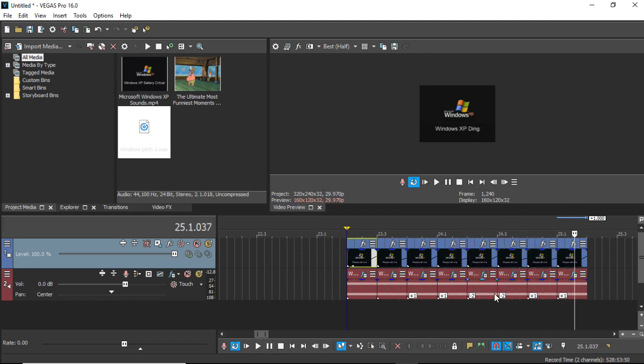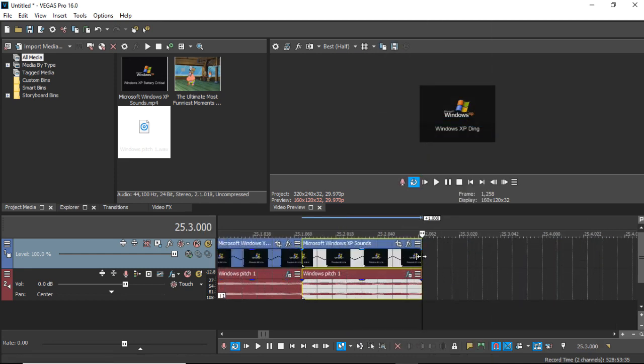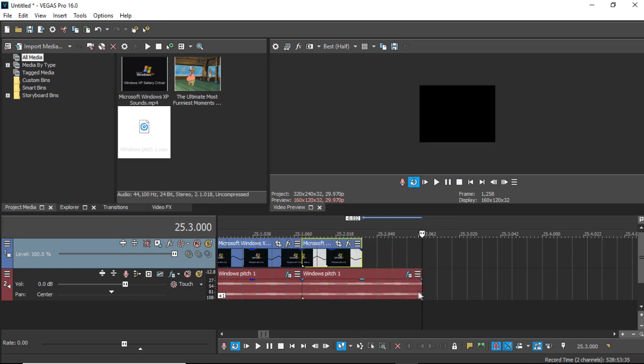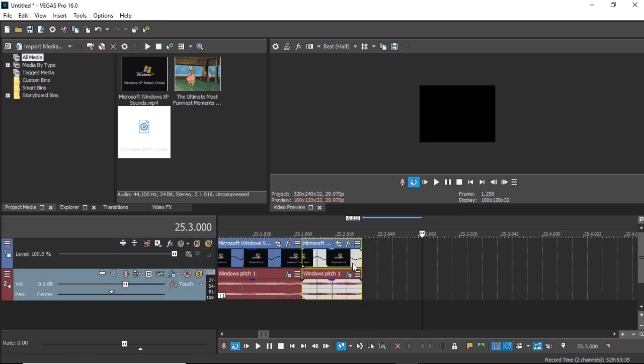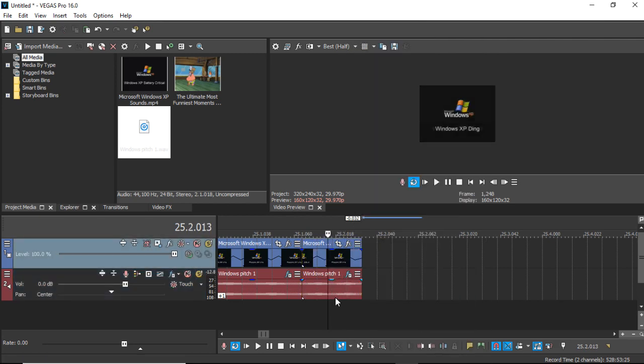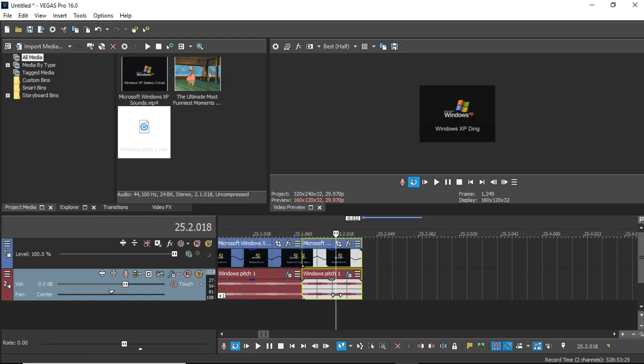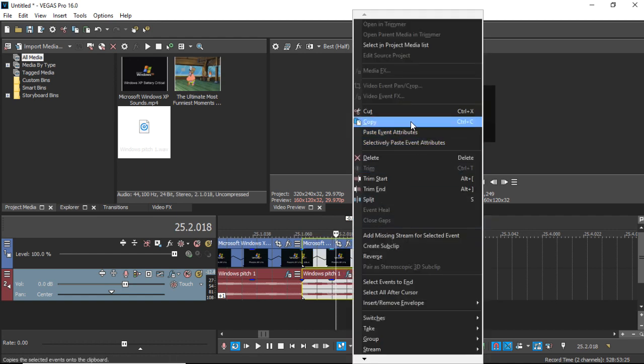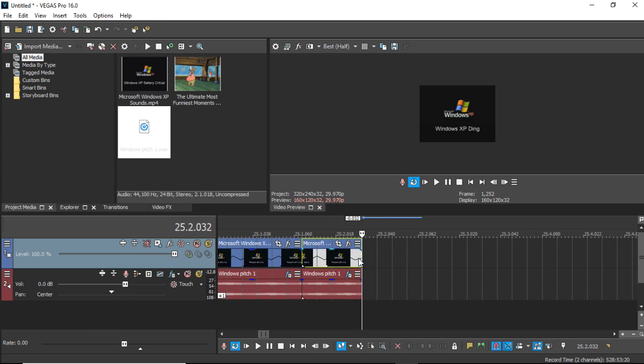I'll give you a couple other pitches too. So here's one of the other ones I'm going to show you. Just watch very closely. And if they're separated, just hold Control and then click both of them, both audio and video. And then if you want to paste, Control V. Click both of those and it'll create this. And then it will make another duplicate.